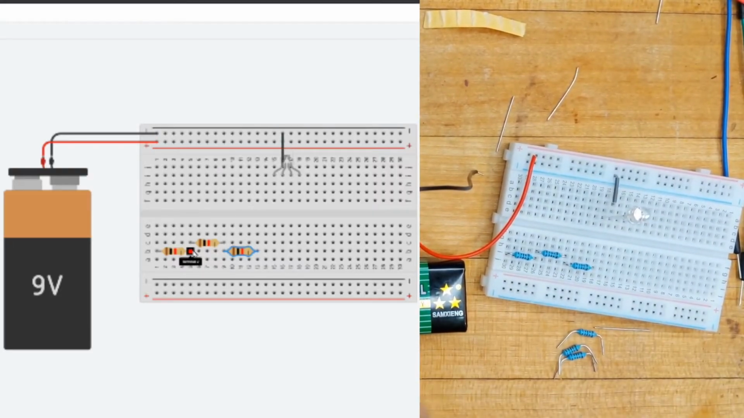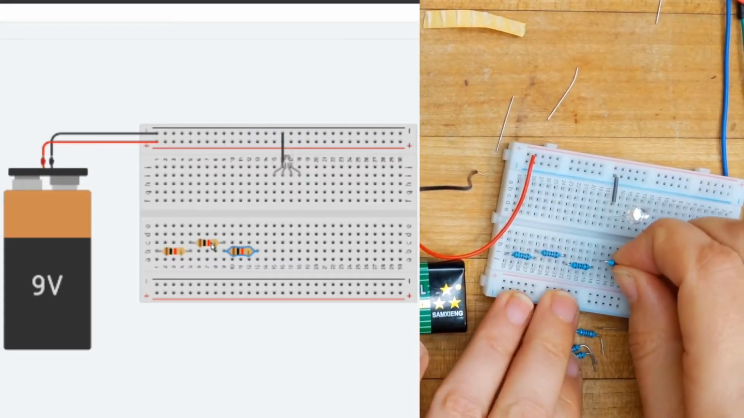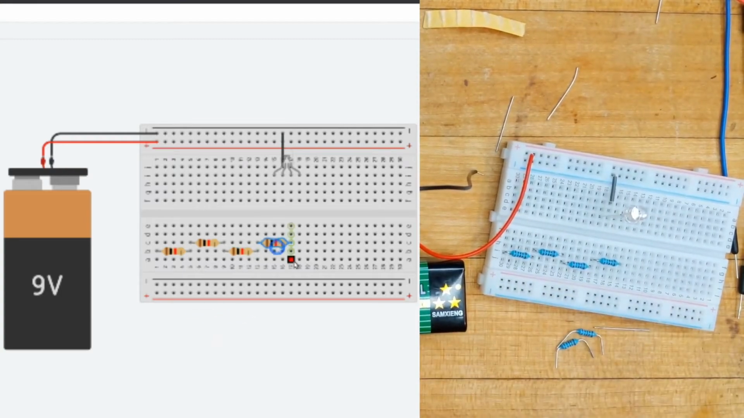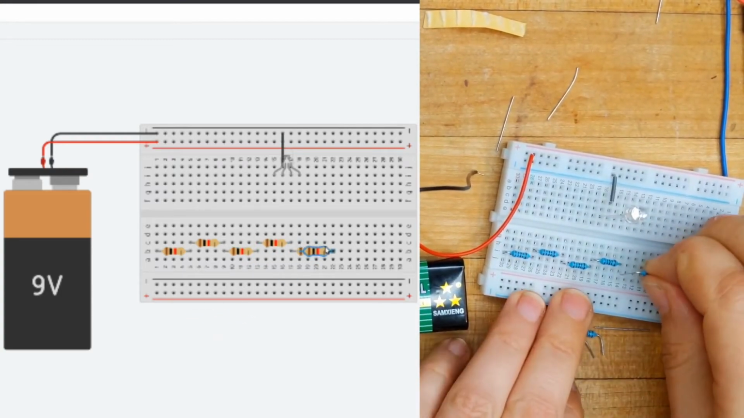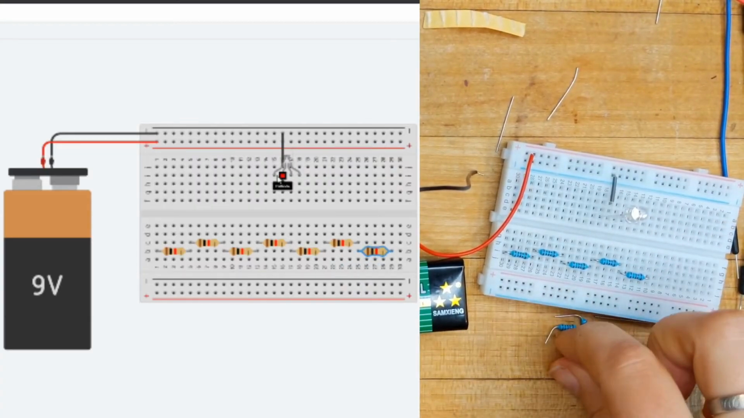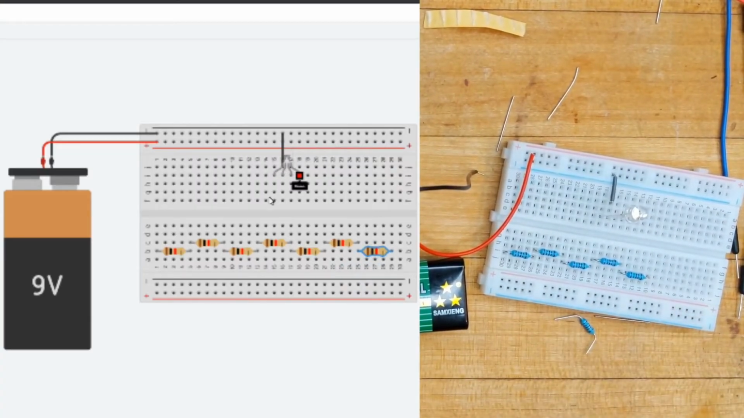All right, and so I'm going to keep building this ladder all the way through, so I have lots of different resistances that I can choose from. And that is what a potentiometer is. It's changing the resistance of something, which is what we're doing here.